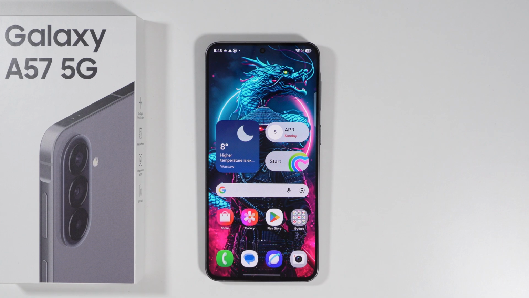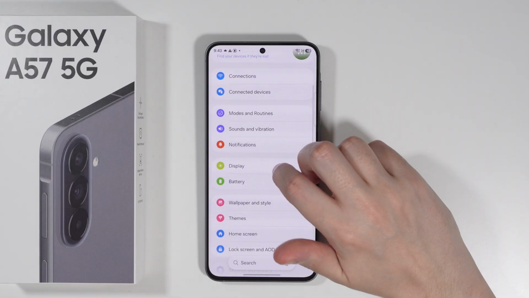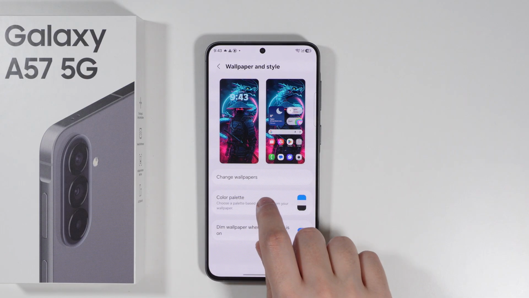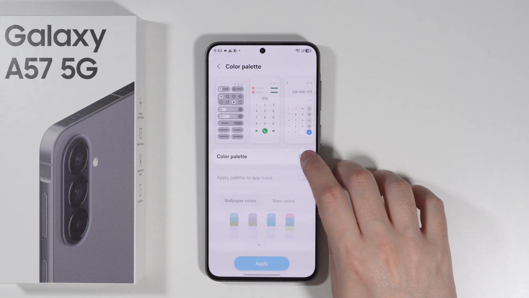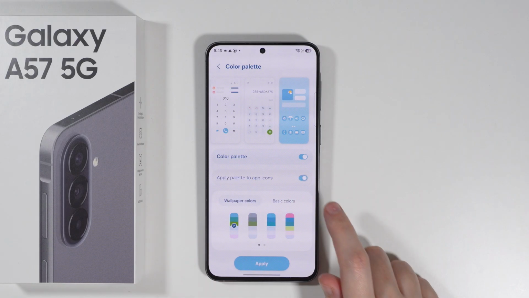If you want to change icon colors on the Samsung Galaxy A57, first of all, we can open Settings. Once we go to Settings, we should be able to go to Wallpaper and Style. Now in here, we can go to the Color Palette. We need to enable Color Palette. And also we need to enable this option, Apply Palette to App Icons.